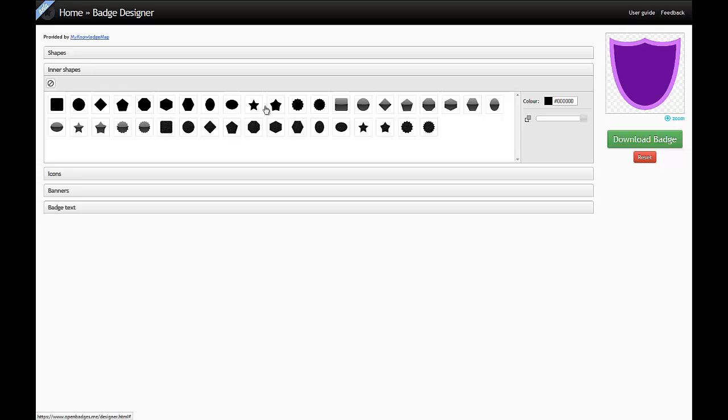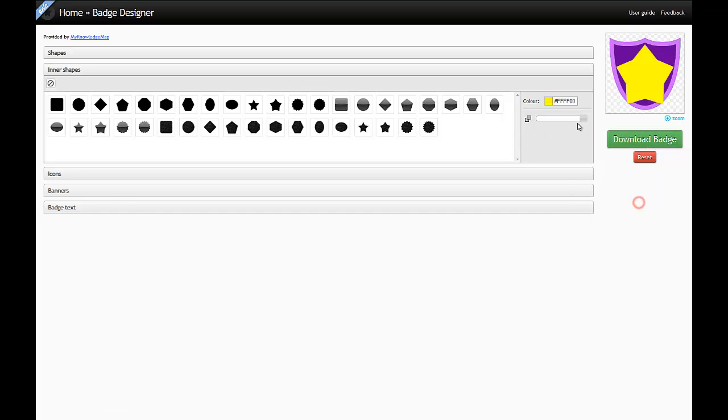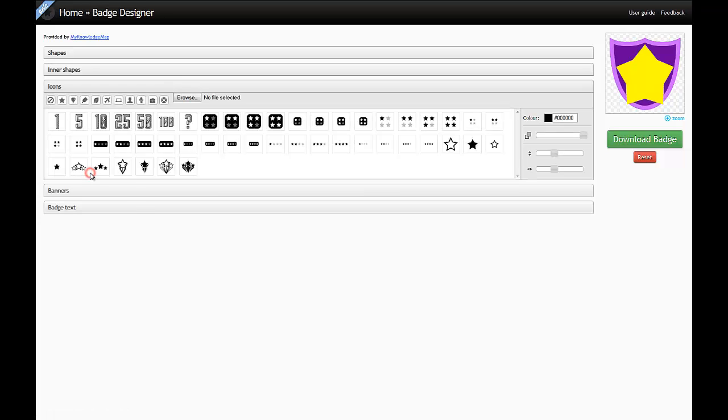Now you don't have to use all these components. It can be whatever parts you like. I'm going to use them all though. So I'm going to go with an inner shape of a yellow star, and the icon is this question mark because we completed our quiz. We're the quiz master or maths master. With these scroll bars here, you can change the placement of the icon.